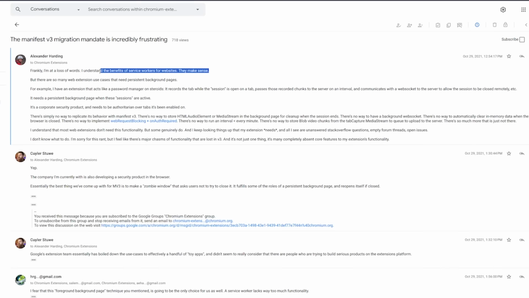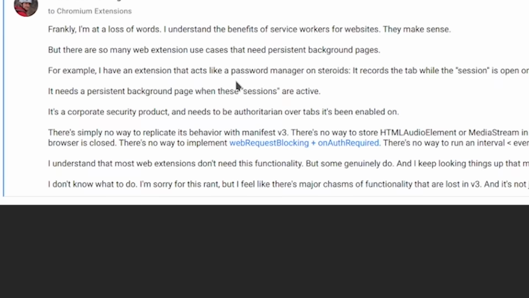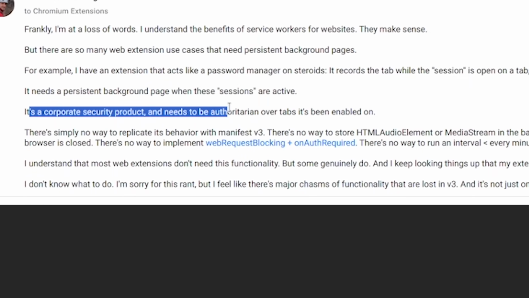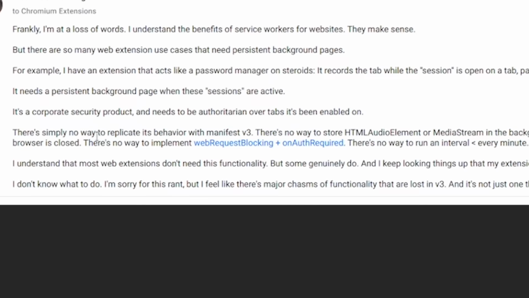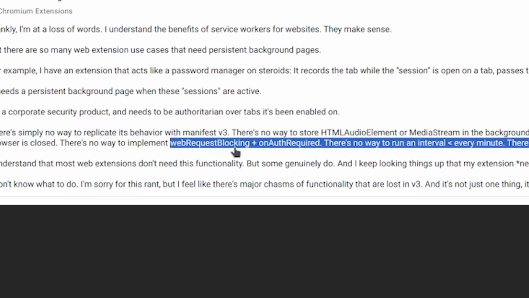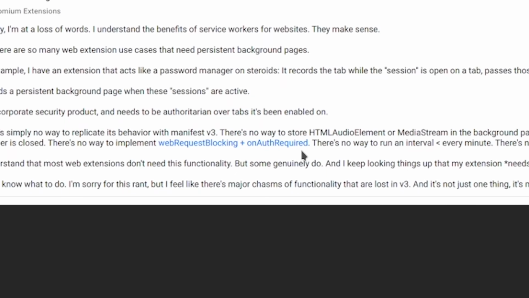So again, even from October 29, 2021, you have developers saying, frankly, I'm at a loss for words. I understand the benefits of service workers for websites. They make sense. It needs a persistent background page when these sessions are active. It's a corporate security product. There's simply no way to replicate its behavior with Manifest v3. There's no way to implement web request blocking and onAuthRequired. So again, you are seeing web request blocking constantly mentioned, and developers are not having a good day talking about this. So let's discuss what that specific web request is called.